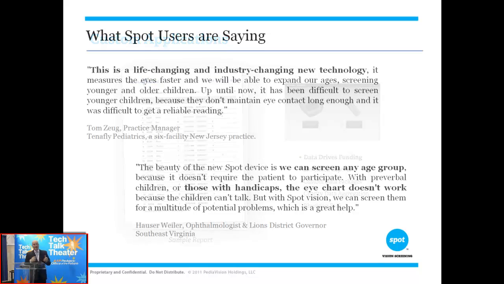So what are people saying about Spot in the marketplace? This is a life-changing and industry-changing new technology. It measures the eyes faster, and we will be able to expand our ages screening younger and older children in our practice. Up until now, it's been difficult to screen young children because they don't maintain eye contact long enough, and it was difficult to get reliable readings either through other automated devices or through charts.